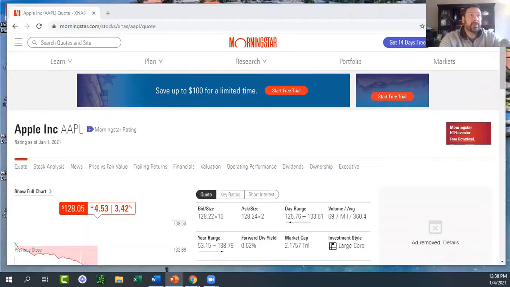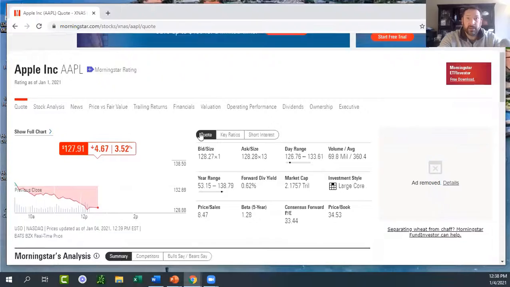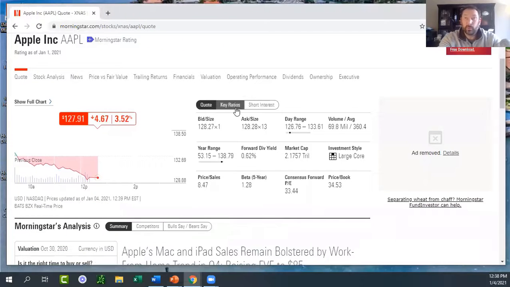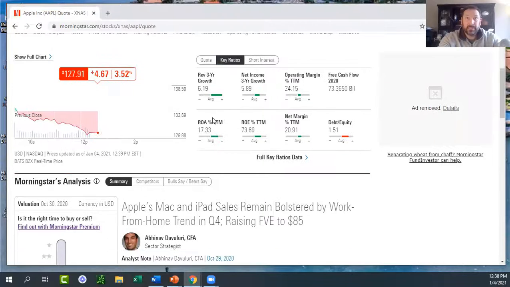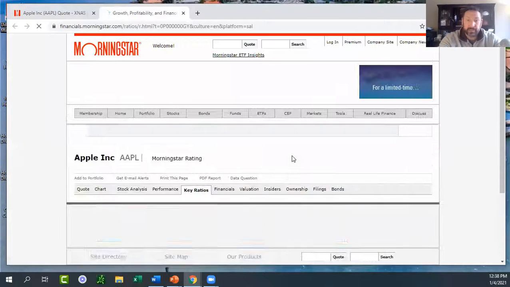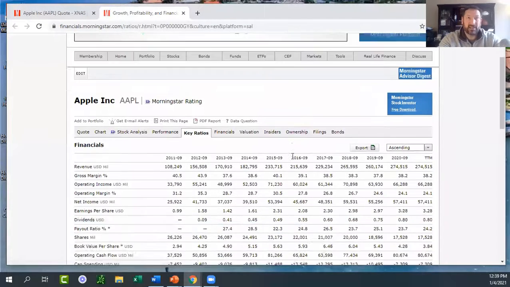All right, we come up here, and let's type in the ticker symbol, which I already did. I typed in Apple, which brings us to this quote page. And under here, we are going to go right here where it says key ratios. And then once we do that, it's right here, 17.33%. Or we can click on full key ratios data, and it gives us a whole lot of information.